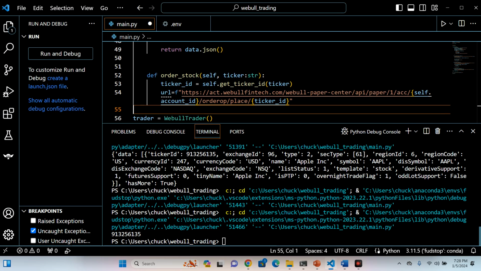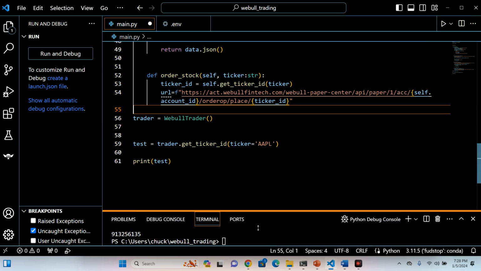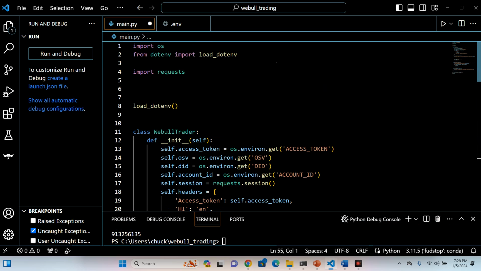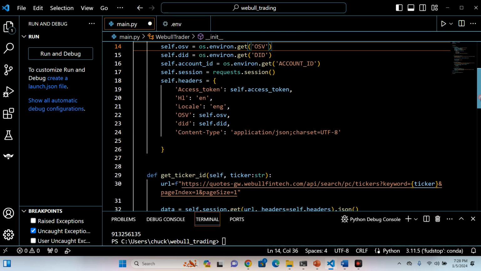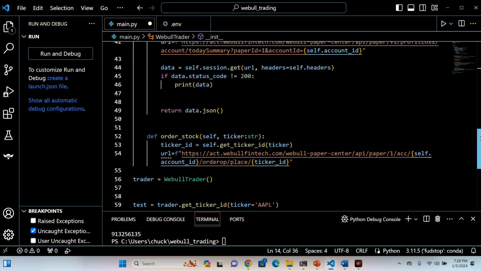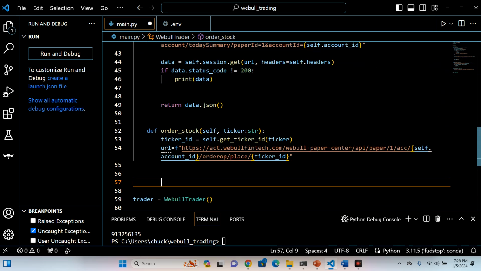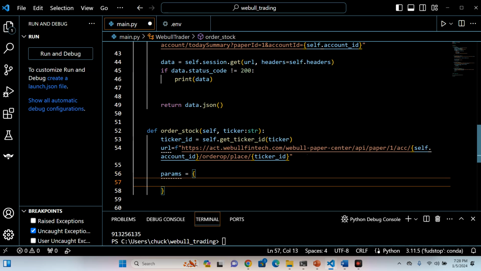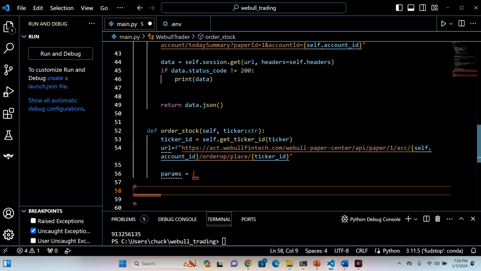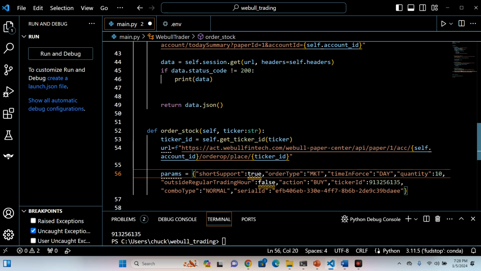We're going to paste it back into our code. But first, at the top, we're going to import JSON. We will need this. And then underneath the order stock function, underneath the URL, we're going to say params equals, and a dictionary. Actually, we don't need the brackets. We can just paste in that object like this.